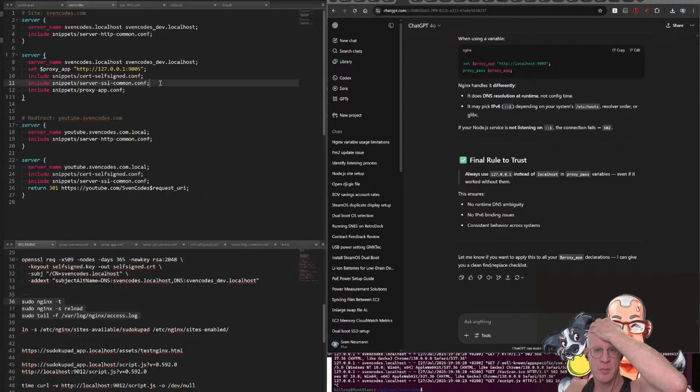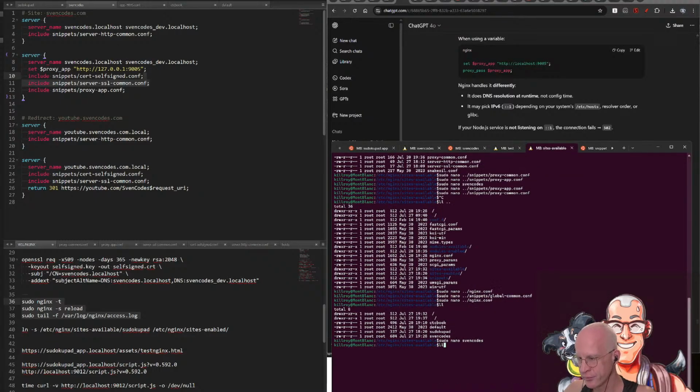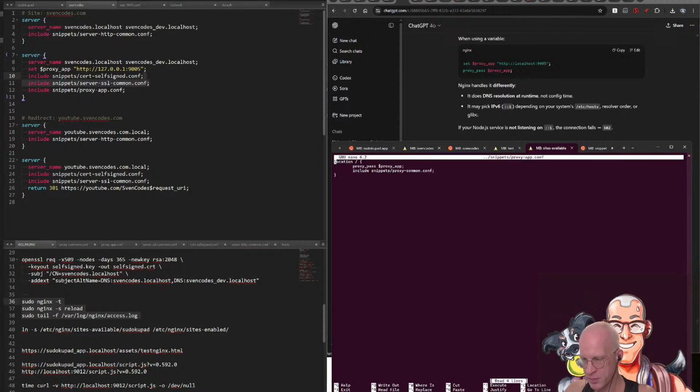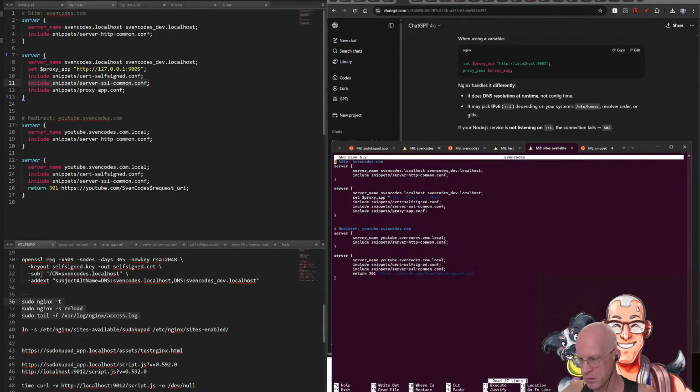Server SSL common. I think we can move that into the proxy app as well. Whoops, wrong buttons. Proxy-app. So we should be able to move that in here now. Right, and then change spend codes. Remove that. Right.